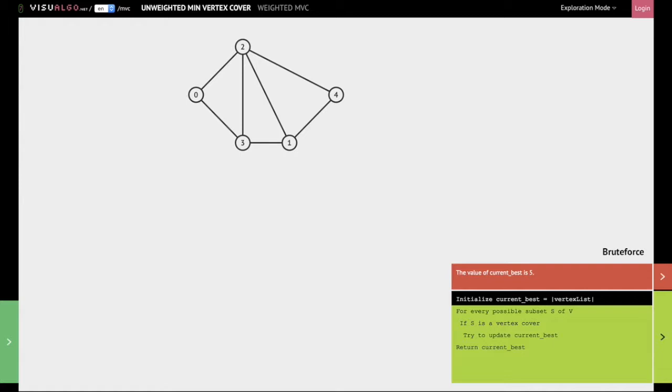Now by the minimum vertex cover, I mean the minimum set of vertices that cover all the edges in that graph. Now, finding the minimum vertex cover in a graph is an NP-complete problem. Hence, any solution that we come up with for this particular problem is going to be computationally expensive. In this video, we're going to look at a simple brute force solution to this particular problem. So let's look at this solution.